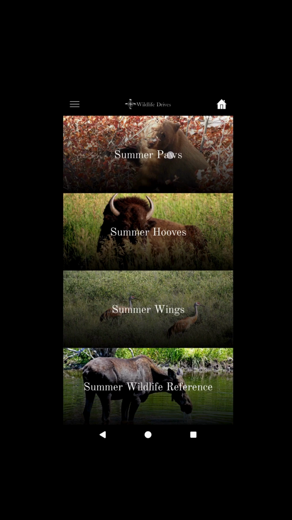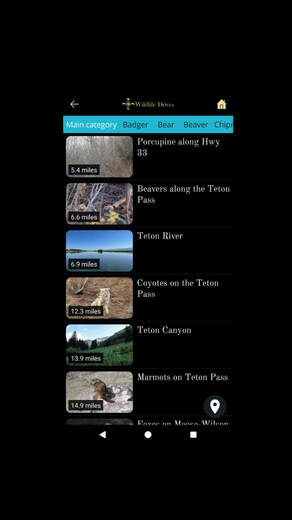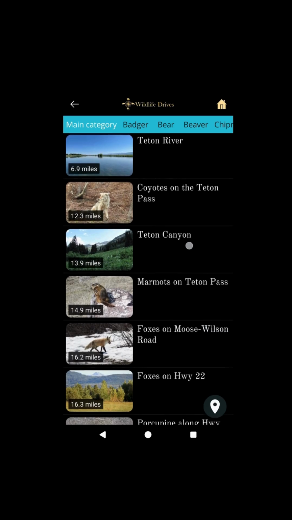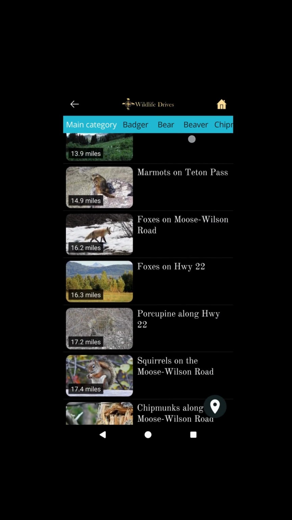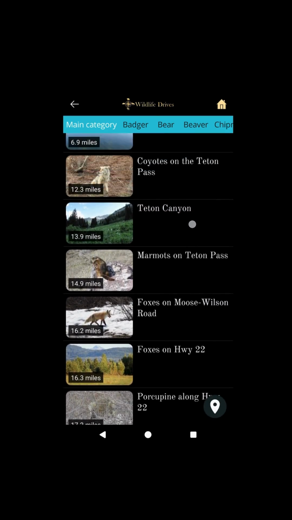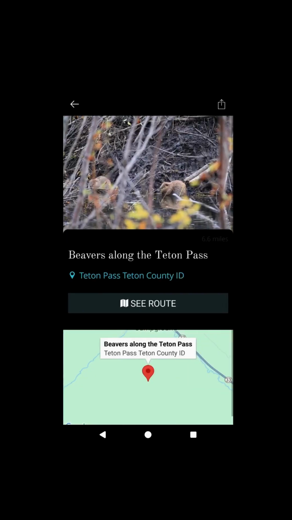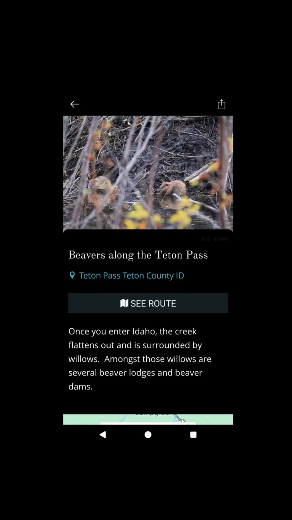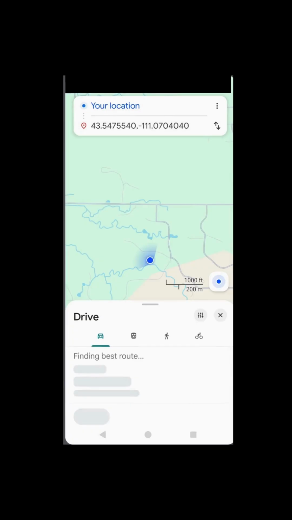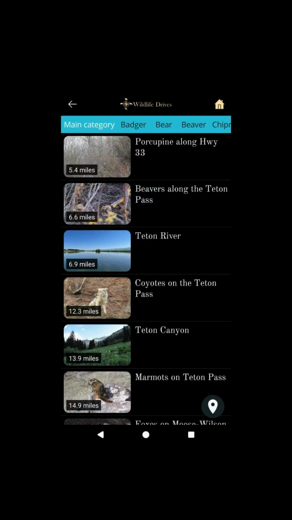Similar to exploring by location, you'll be shown the main category wildlife viewing areas in the order of closest viewing location to your device, with the wildlife name, location, and mileage distance shown in the bottom corner of the picture. Once you decide the wildlife you'd like to see, simply tap on the picture and then get driving directions by tapping on See Route.